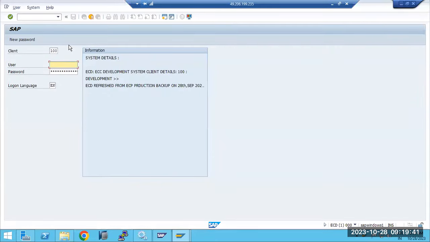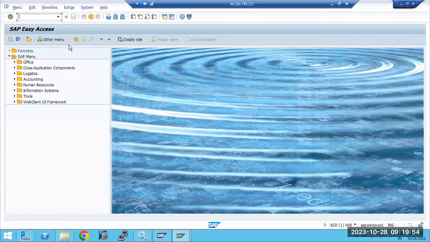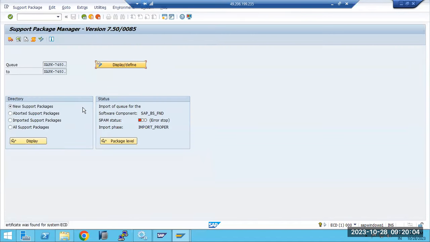Yesterday we initiated the upgrade. So 000 client, maybe DDIC, just why? Because for SPAM and SAINT we have to use these commands, right? With the 000 client only we have to perform the SPAM update, the add-ons and plugins update. Go to SPAM and see where we are here. So this is stopped at the import_proper phase only, right?